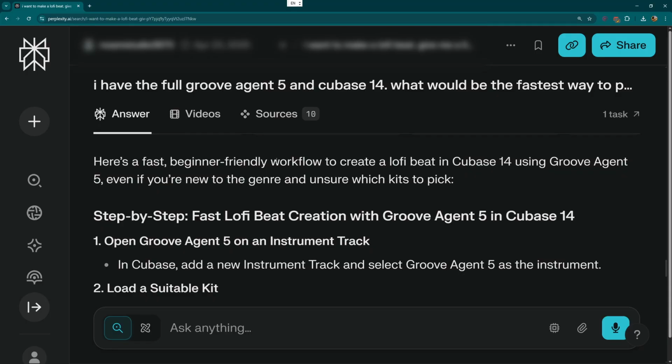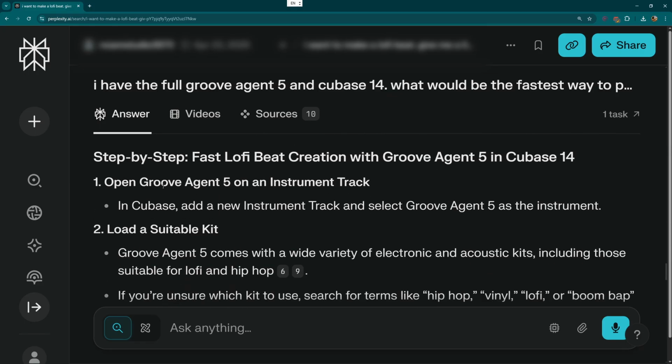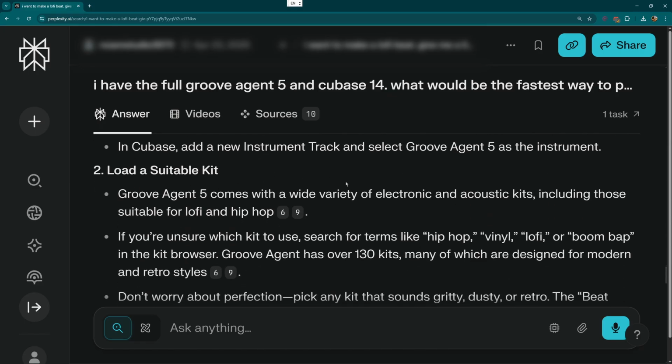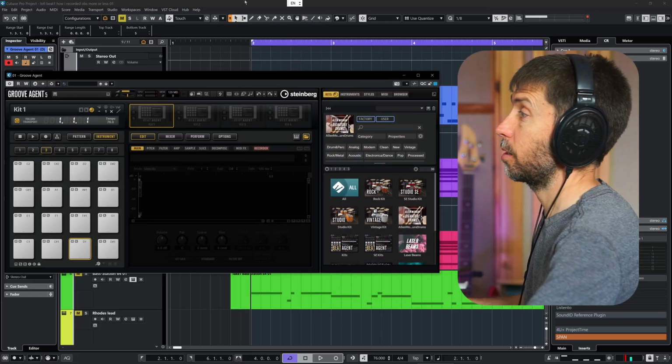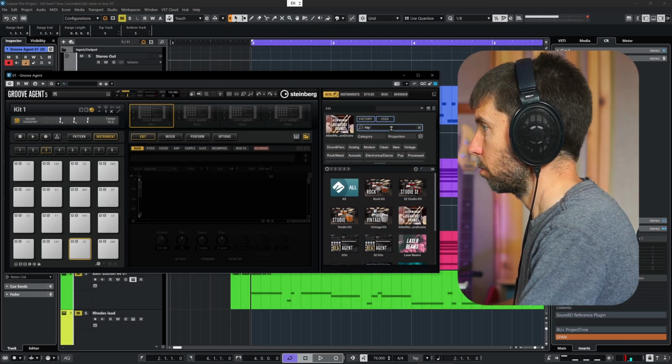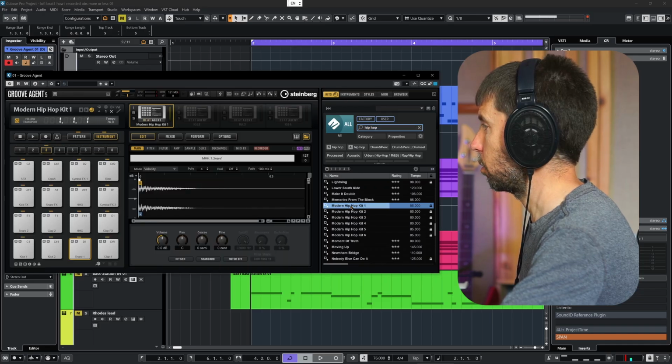Here's a fast, beginner-friendly workflow. Open Groove Agent 5, find a suitable kit. Okay, that's what I wanted. If you're unsure what kit to use, search for terms like hip-hop, vinyl, lo-fi, or boom bap. Okay, I headed straight to Cubase. So here we've got the Groove Agent interface. Searched for hip-hop. Saw modern hip-hop kit. Loaded that in.